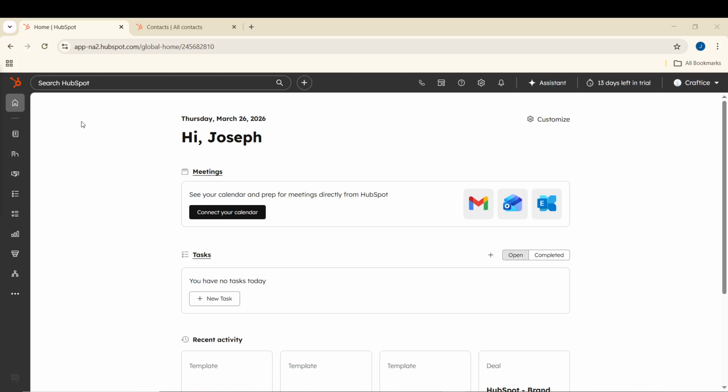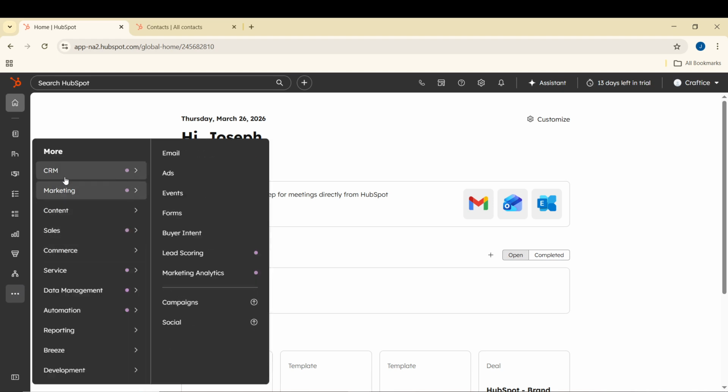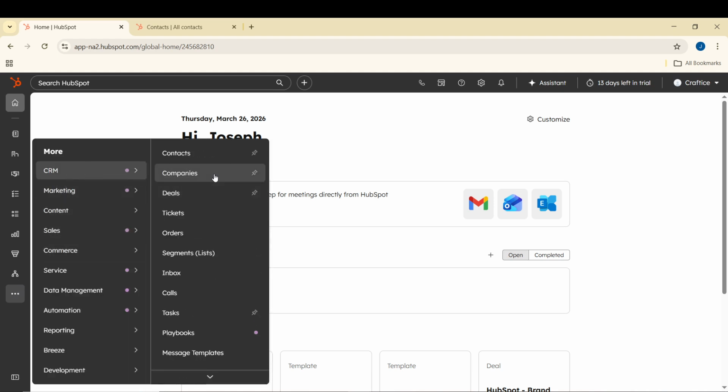In today's video, I am going to teach you how to add target accounts in HubSpot. Start by logging into your HubSpot account and going to the main navigation. From there, open CRM and then click on Companies. This takes you to the Companies area, where HubSpot keeps your organization list and company records.